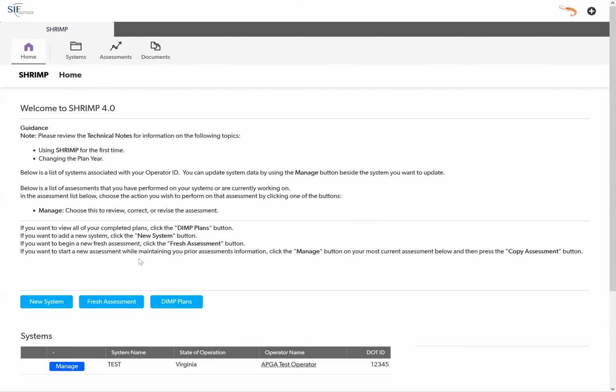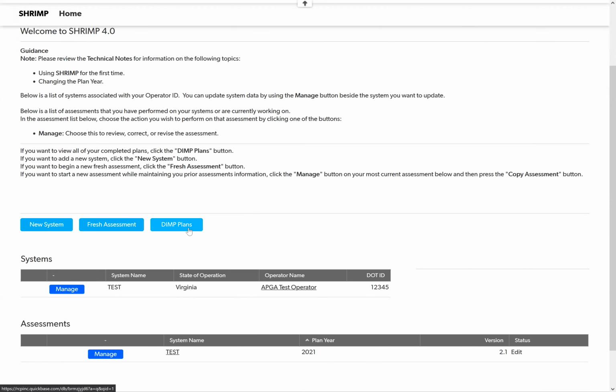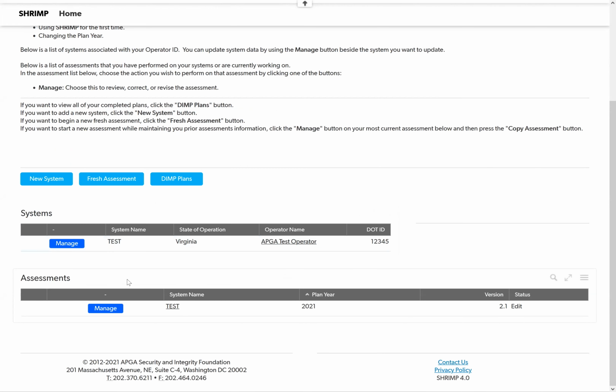Now, if we go back here, your DIMP plan button, that's going to take you to a list of all the DIMP plans that you've ever made in the system and allow you to go through them by date and sorted by your system ID. So then that way you can grab your 2020 or 2019 anytime you want. And that's just a quick way of grabbing that manual in Word or PDF format.